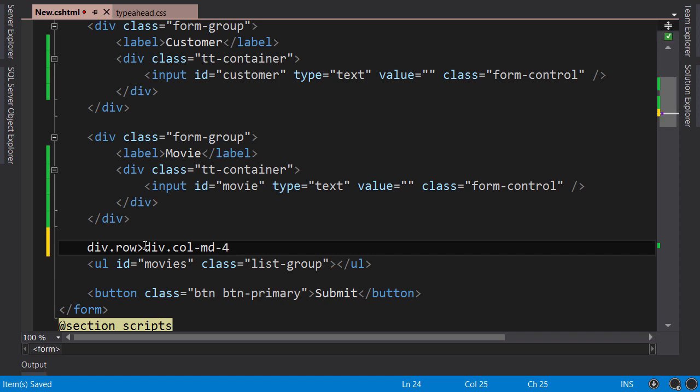So Bootstrap divides the screen into 12 columns. 4 here means this column should take about a third of the screen size. And MD represents medium-sized display systems. I don't remember exactly how many pixels, but basically we have small, medium, and large for different kinds of devices, like mobiles, tablets, desktop computers, and so on.